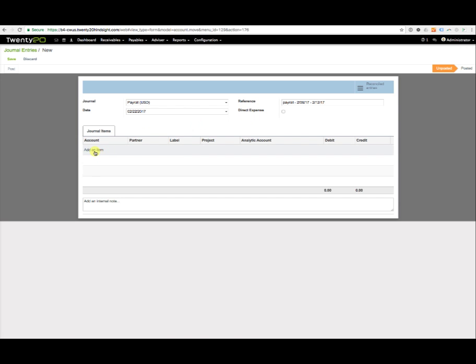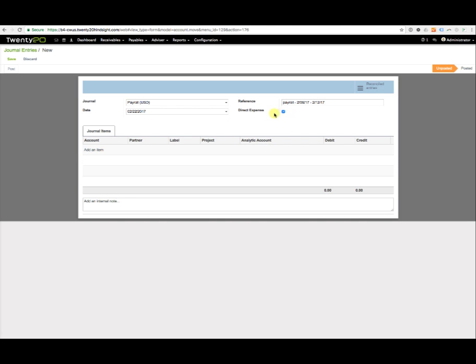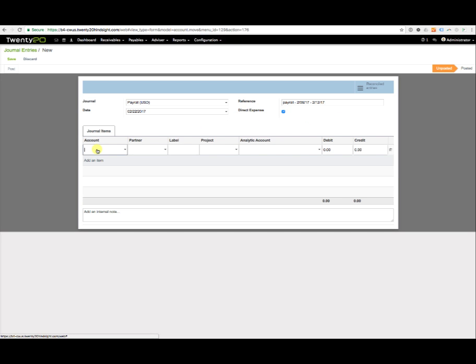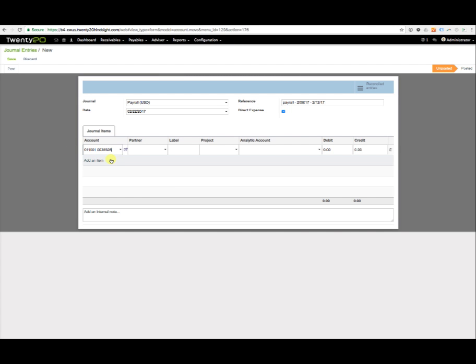So now we're just going to simply go through and add an item. You can see that when I add an item, I don't have the ability to add a project or a budget account to this unless I mark it as a direct expense. So I'm going to click the direct expense button, then I'm going to hit add an item. Now I have the ability to do everything. So the first thing I'm going to do is select our bank account that we're going to credit the money from, and I'm going to put in a label here, and then I'm going to credit the total amount of our payroll expense, which in this case is going to be 3,880.25.